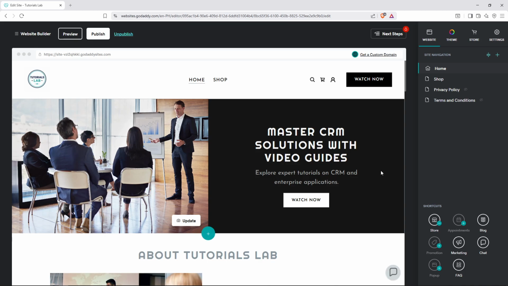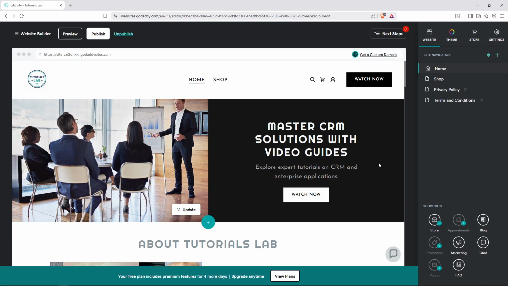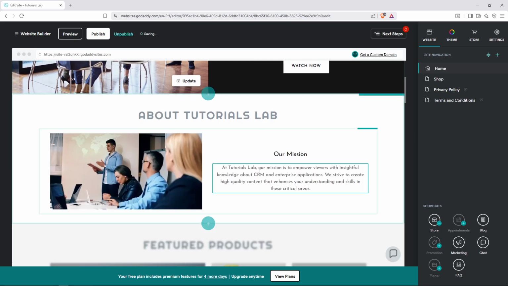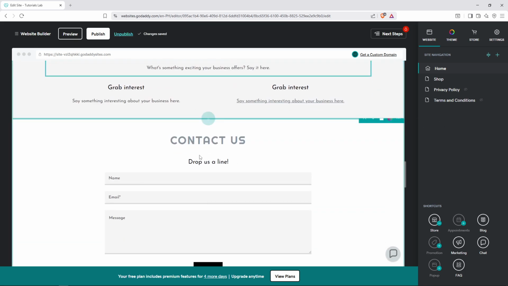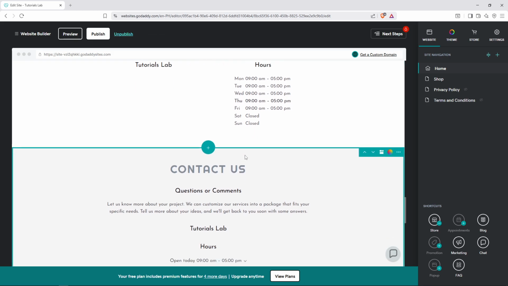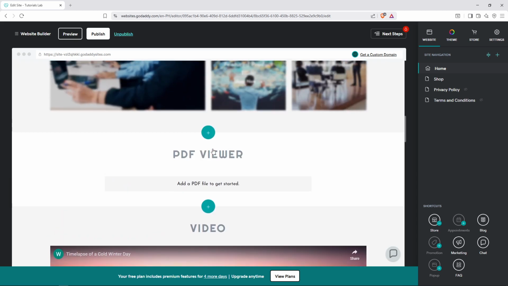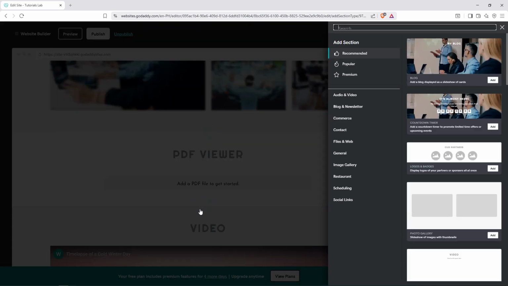Now that you're in the editor, it's time to embed your virtual tour. Scroll down through your website and locate the specific section where you want to add your Google virtual tour. This could be on your homepage, a dedicated property page, or any other location that makes sense for your content. Once you've found the right spot, hover your cursor over the GoDaddy editor interface and you'll see an option to Add Section. Click on it to insert a new section into your page.